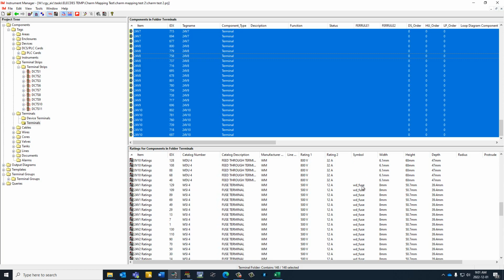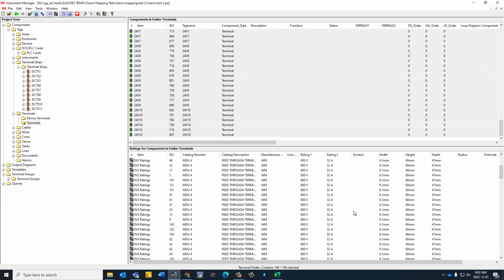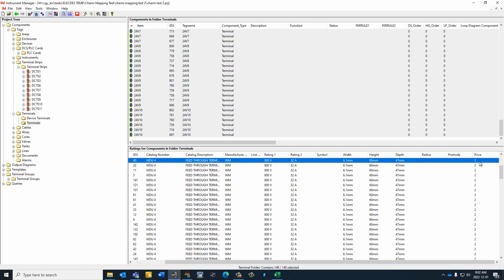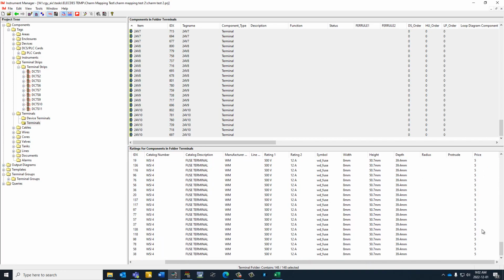and particularly important if we do a wiring diagram, terminal strip diagram, it's brought in the fuse symbol for those particular terminals that are fuses, and that has now completely added all of that data into my project. More importantly, I've got price data in here as well. So when I run my reports for the project, I've got a tally of the cost of those terminals. Thank you very much.